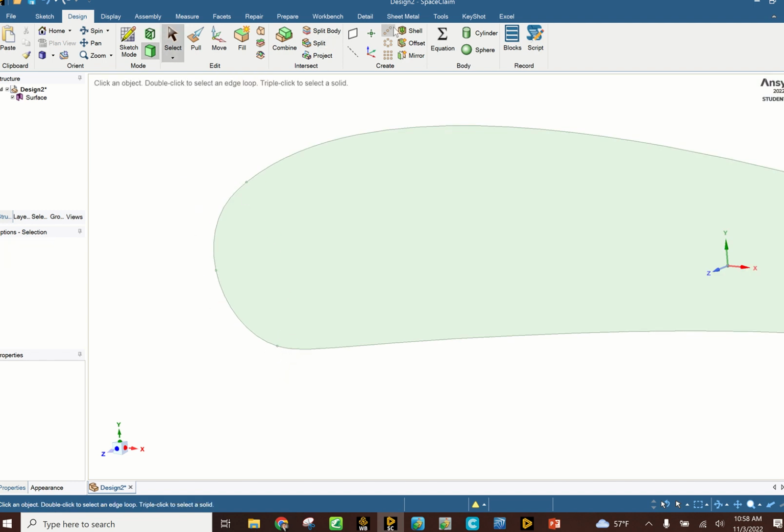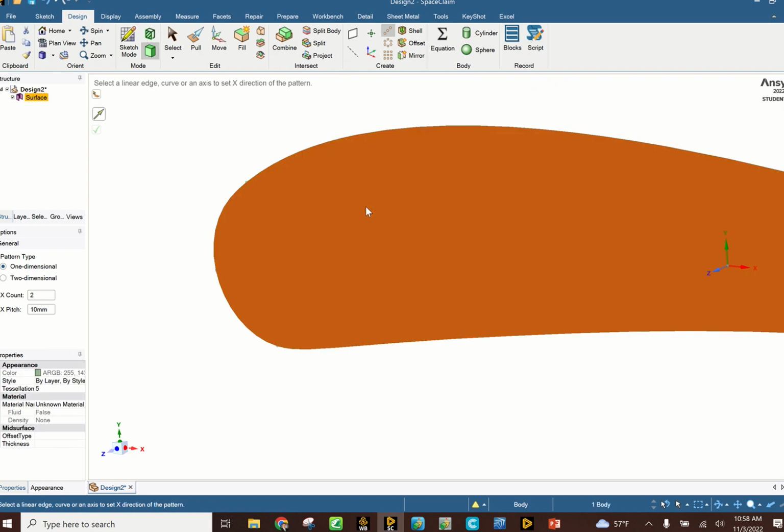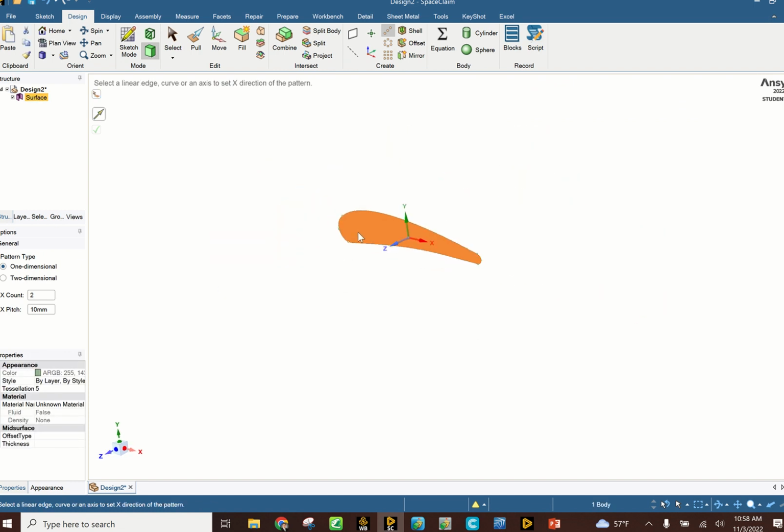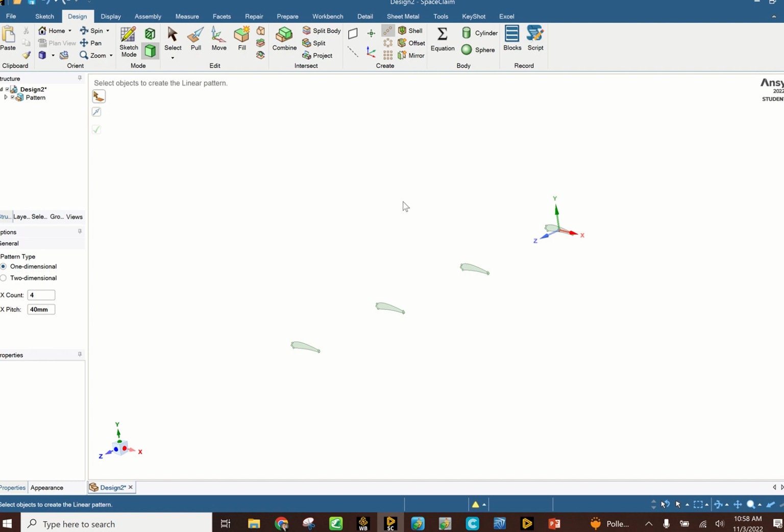Then we'll do a linear pattern. Pattern this face. You'll want to change this to 4 to 40 millimeters. And then it's going to be about the Z direction. So now you have these 4. Click check mark. Okay.